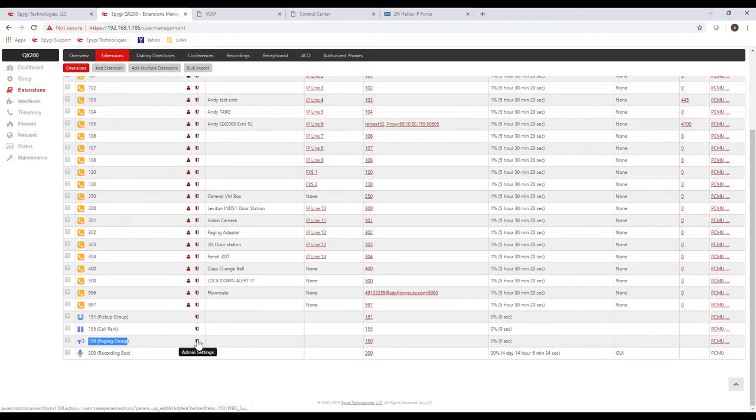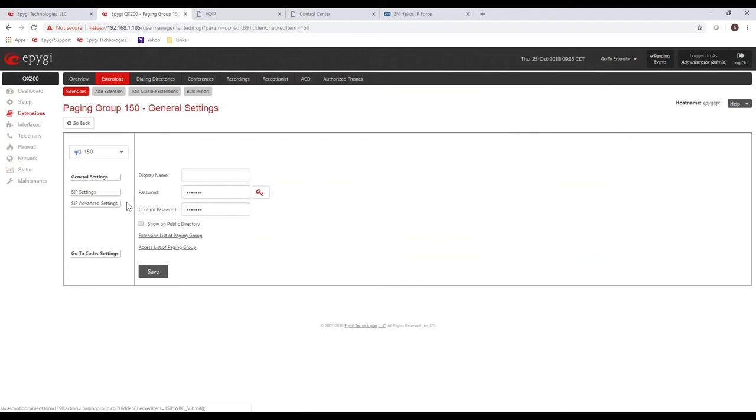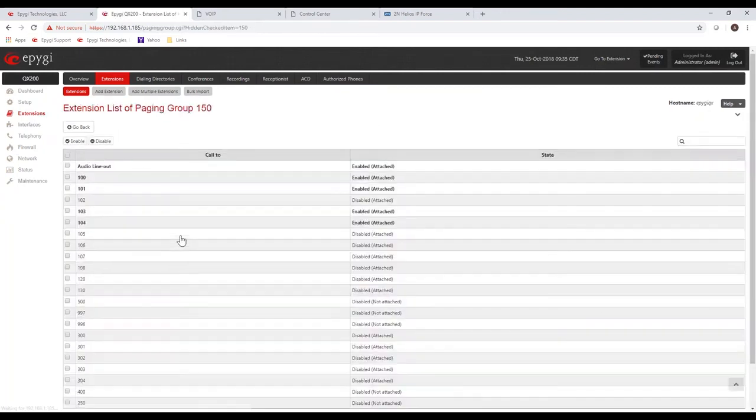All right, how about your paging options? That's always important. So we got paging. I've already created a paging group, extension 150 down here at the bottom. Let's do an edit on that paging group, and you can see the settings on it. All right, if I click on the extension list of the paging group, you can specify which extensions. When you dial this extension 150, you can specify which extensions that you're going to do a page to.